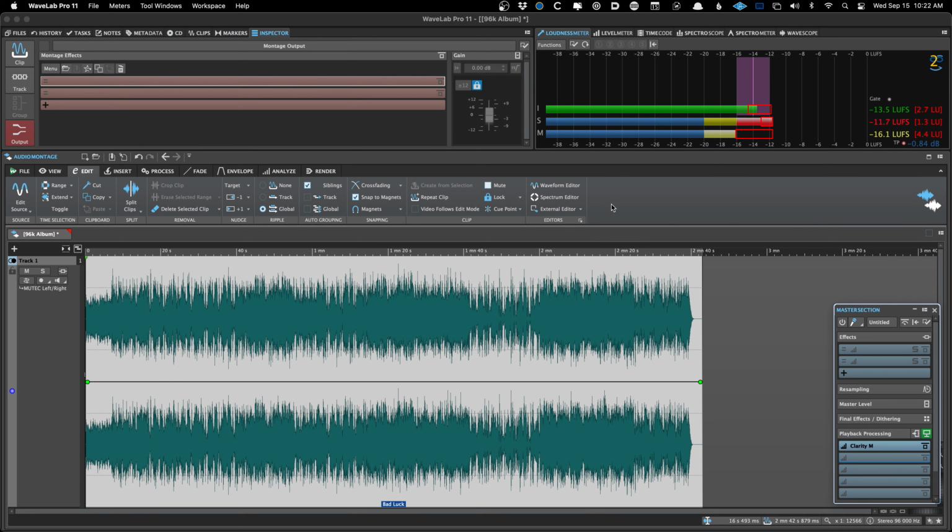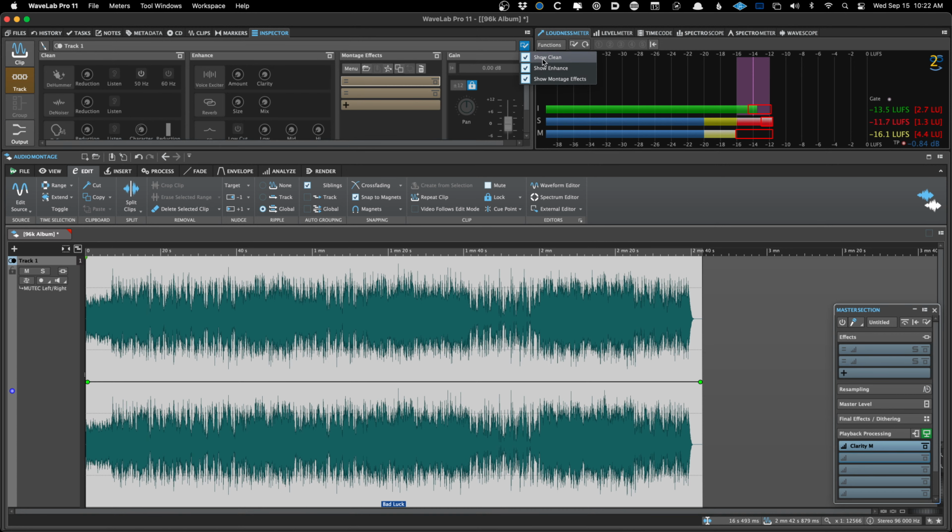So WaveLab 11 does incorporate some of the WaveLab Cast features. So if you purchase WaveLab Pro, you're going to get the Cast features built right in. I should have covered them. They're in the track section. And basically, they're in categories called Clean and Enhance.